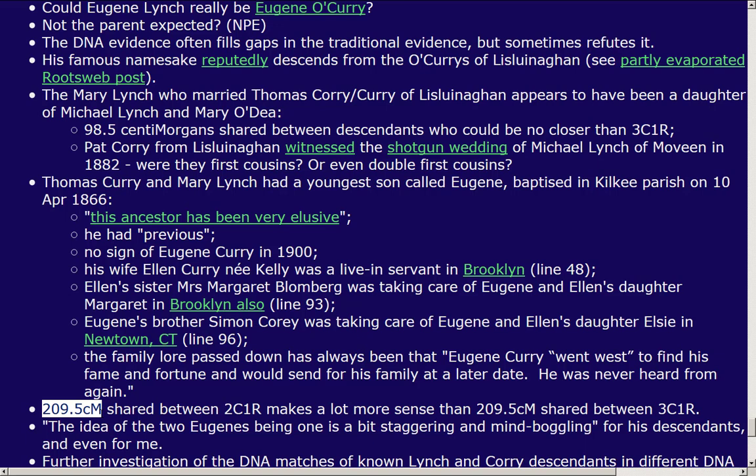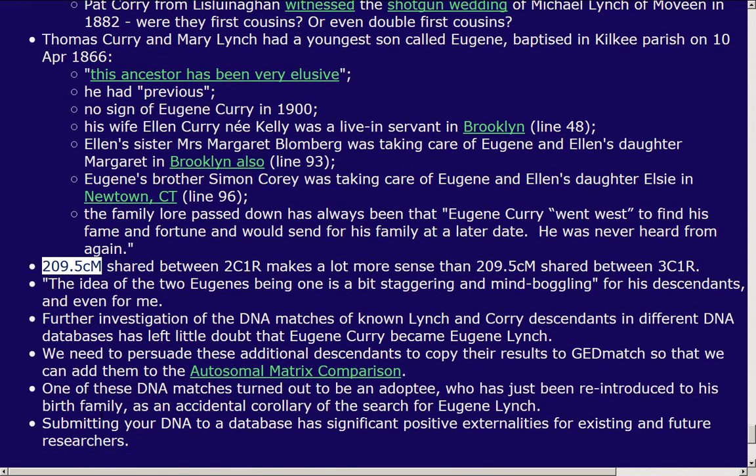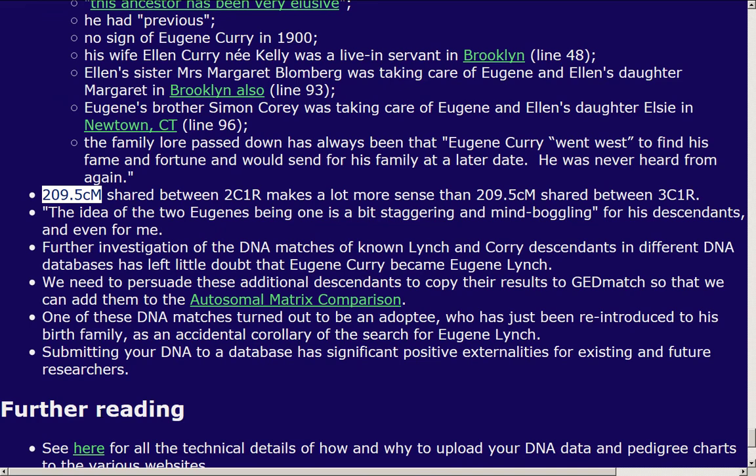It turns out that that lady is not a 3rd cousin once removed. She's a 2nd cousin once removed. The autosomal DNA also makes sense. So this was a bit staggering and mind-boggling for me and for all the descendants, but over the last couple of weeks, I think we've convinced everyone that this is actually what happened.